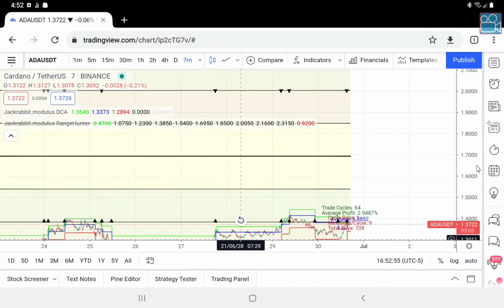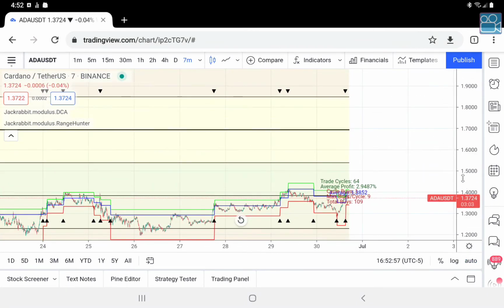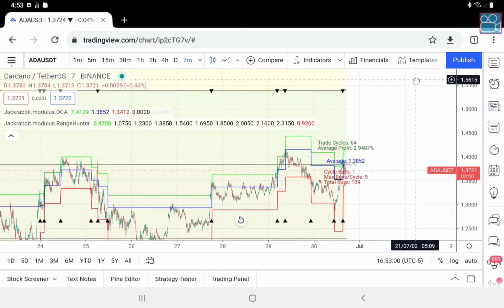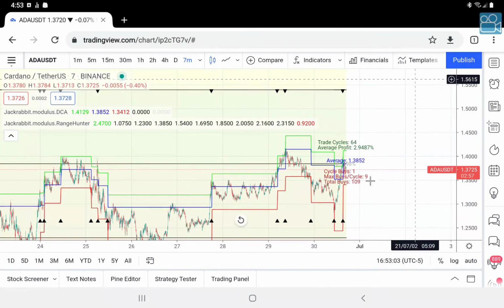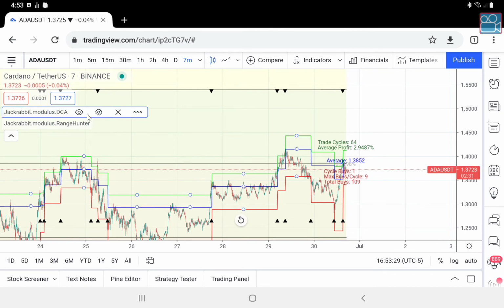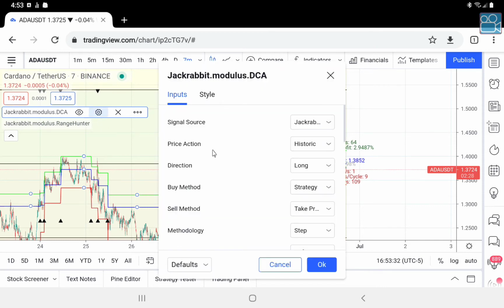Let's zoom this up. Okay, maximum 9 positions. 2.9% profit, 64 trades in 1 month period. And you can see the accumulations are doing very good. We're not done yet. I talked about the aggressive state in Jackrabbit's settings area.